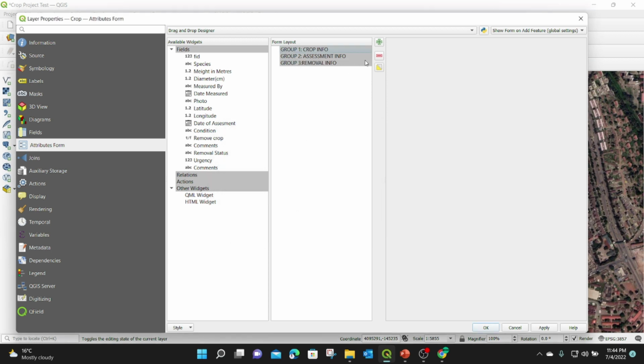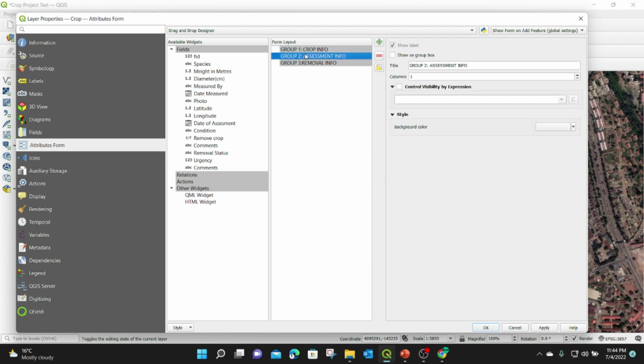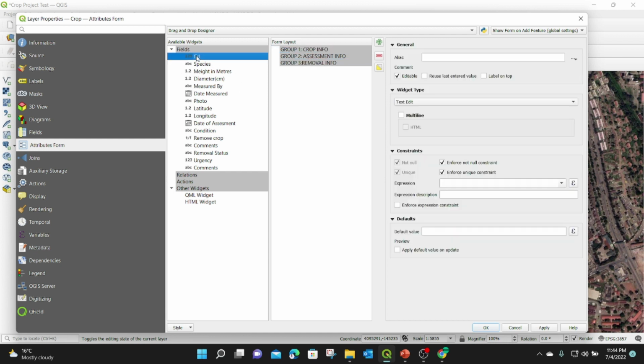Then you can have another group and say additional information if you want, and so on and so forth. But let me just leave it at three groups. So we currently have the three groups: group 1, group 2, and group 3. So I'm going to look at which of these fields fall in which group. For example, for the FID, I'm going to select the FID and bring it to the crop info because it's information about a crop.